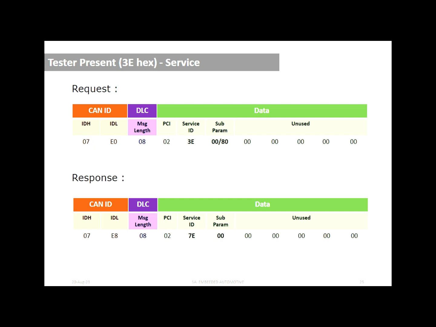Coming to the frame format, the request is 3E, I'm sending 3E with subfunction 00, and I'm getting the positive response 7E and 00 with PCI length 02.